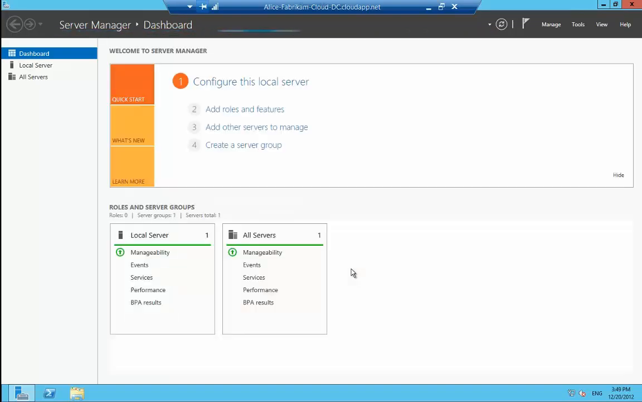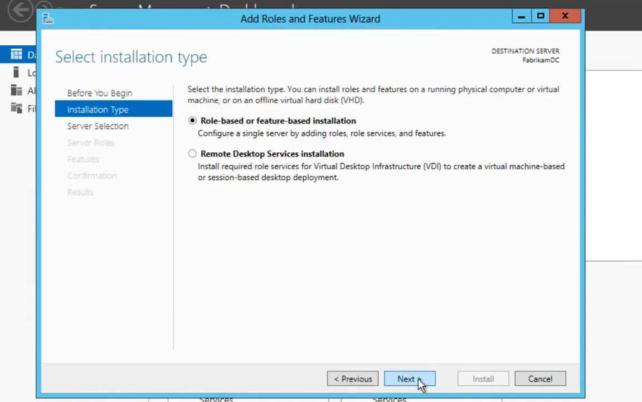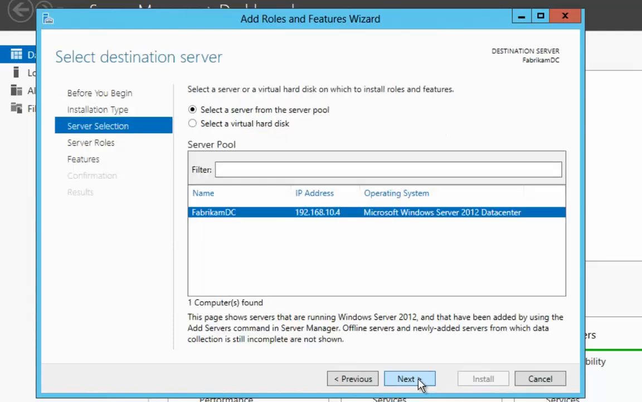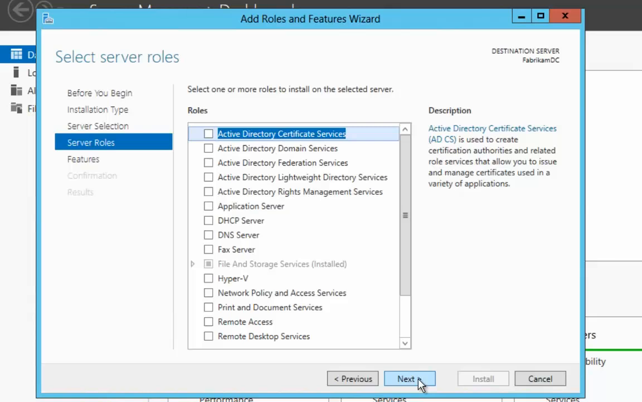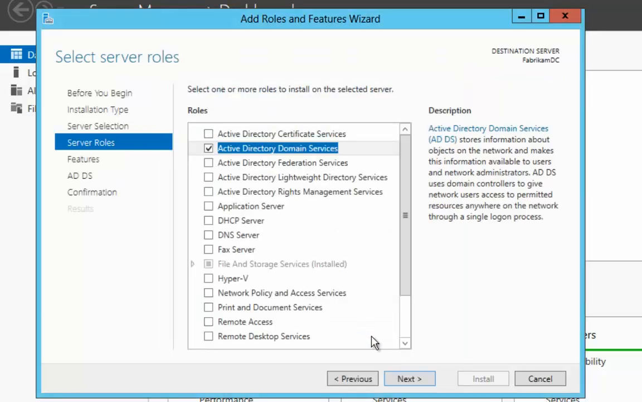I'm going to go and select the link that you can see on the desktop there to add roles and features. This is how we add in new roles and features to Windows Server 2012. I'll just skip this page and then I want to do a role or feature based installation. And the reason for that is that the other option there would allow me to do something very specific for remote desktop services. I then want to select the server and then select that I want to install Active Directory domain services. I'm going to hit add features.